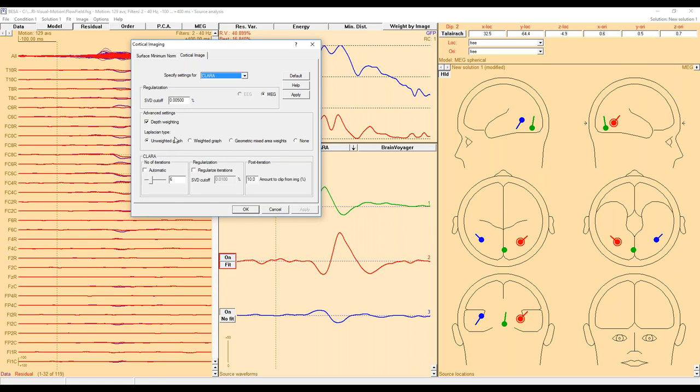So by default, we use the unweighted graph, but there's also other ones, or you could even work without a Laplacian type if you wanted to. And then the number of iterations of CLARA are defined here at the bottom. So currently it's set to 6 iterations. The more iterations you apply, the more focal the result will get.